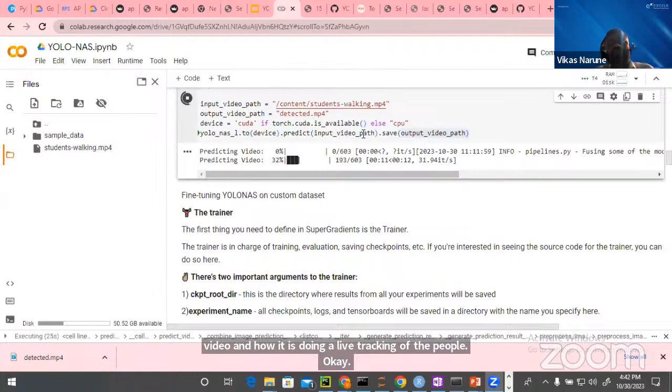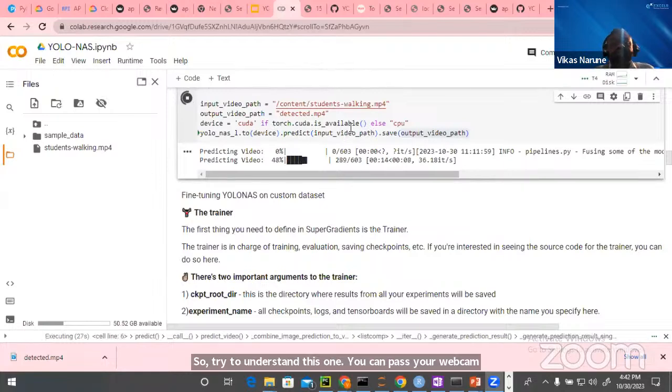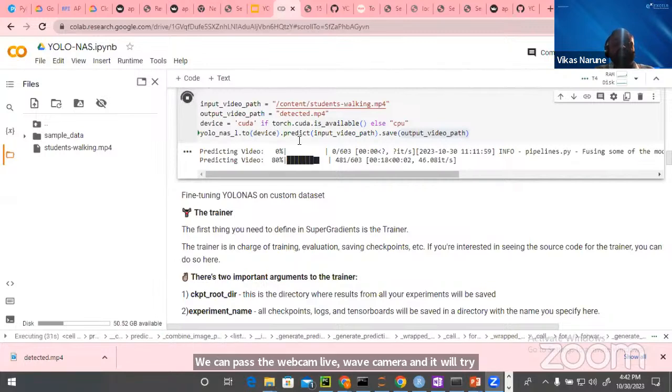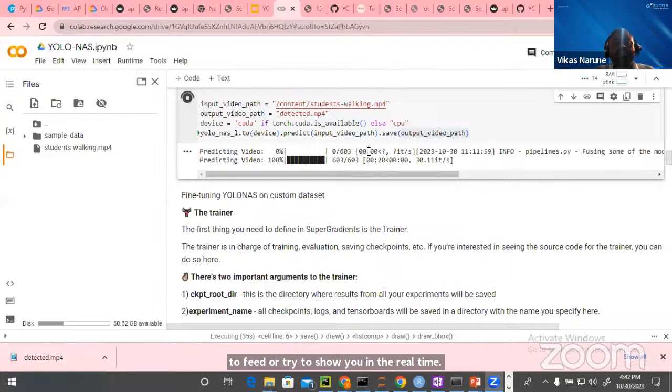You can pass your webcam also here, so that's not a problem. We can pass the webcam live, and it will show you in real time. So I am passing the video, and once it is able to save successfully, the video will be created. I will download that video and show you the result video here.